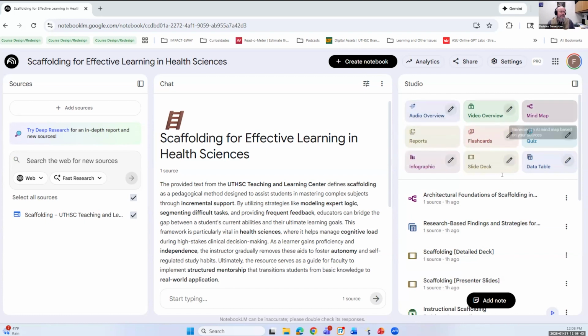So in the studio, you start by choosing which kind of element you want to generate. If you just click on the box, it generates it on the standard default, no prompting. So if I click audio overview, it will generate an overview for scaffolding of effective learning in the health sciences. The default audio overview will be a podcast style with 2 hosts. You may have heard some of our TLC to go episodes, which are made for each one of our resource pages. That's exactly what we use there, with some prompting.